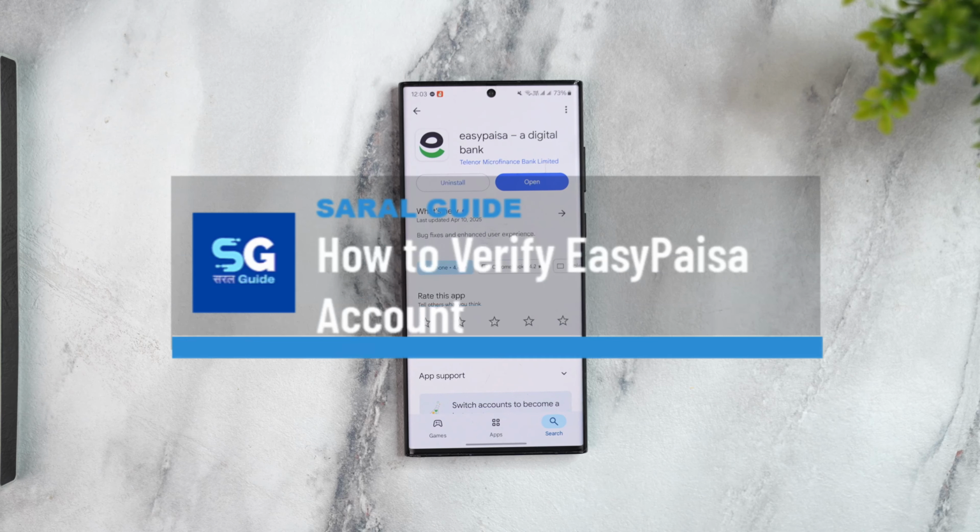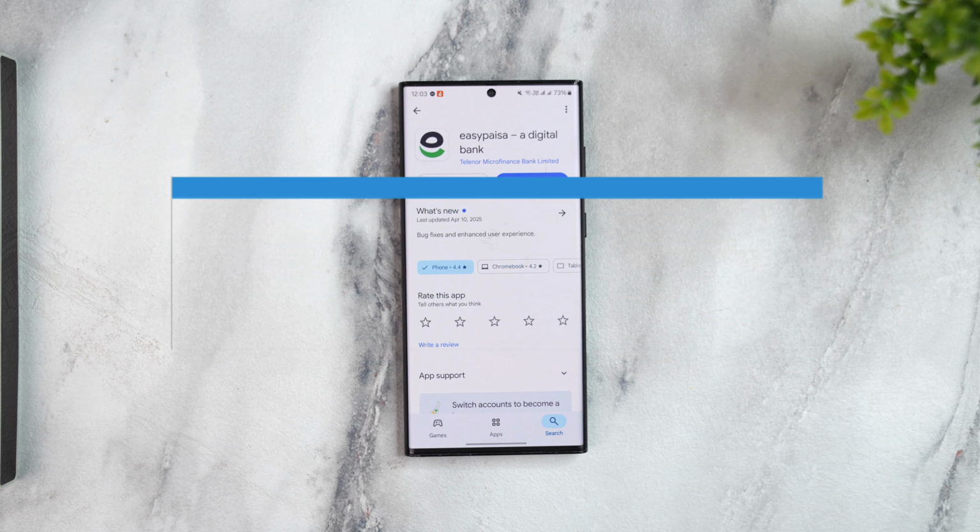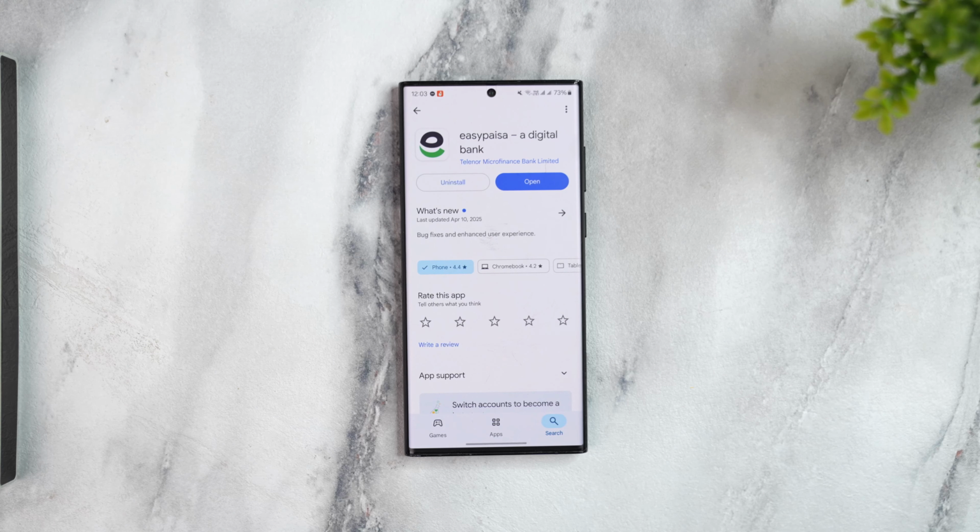How to verify your EasyPaisa account. If you'd like to verify your EasyPaisa account, it is normally quite very simple for us to do so.